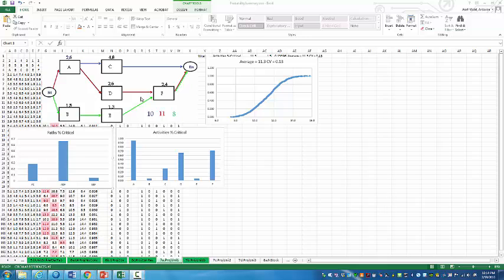Let's go back to the original project. I have six activities, three paths. I want to create a graph like this to tell me about the probability distribution of the duration of the project, average, coefficient of variations. And also I want to create these graphs.